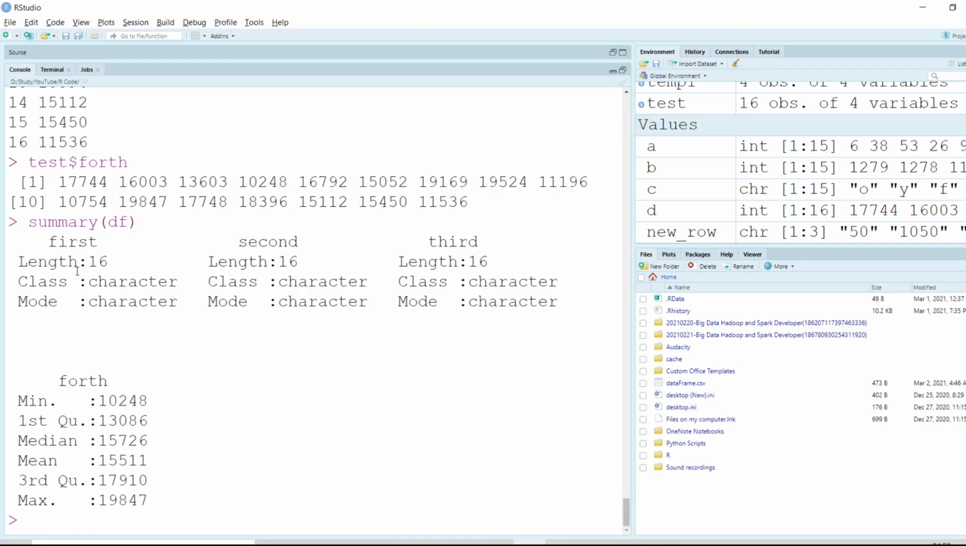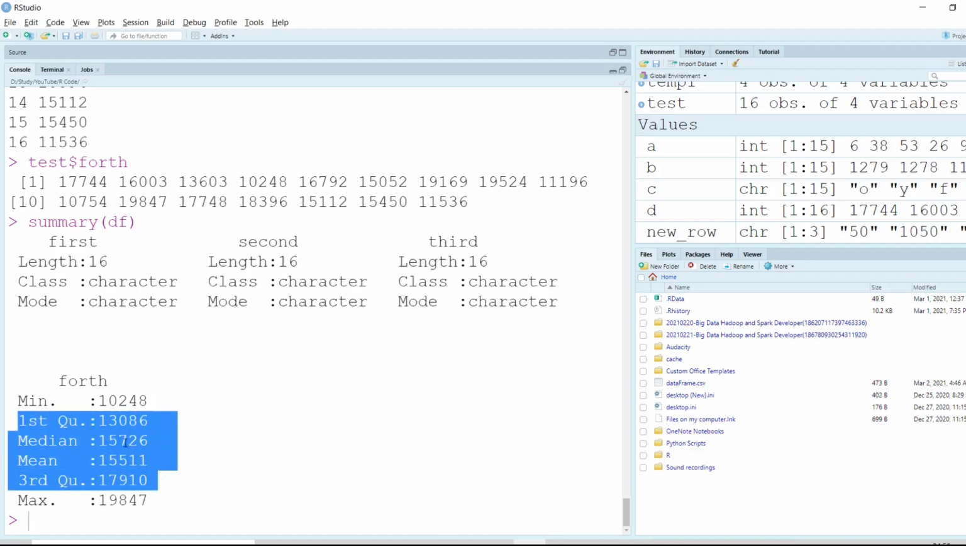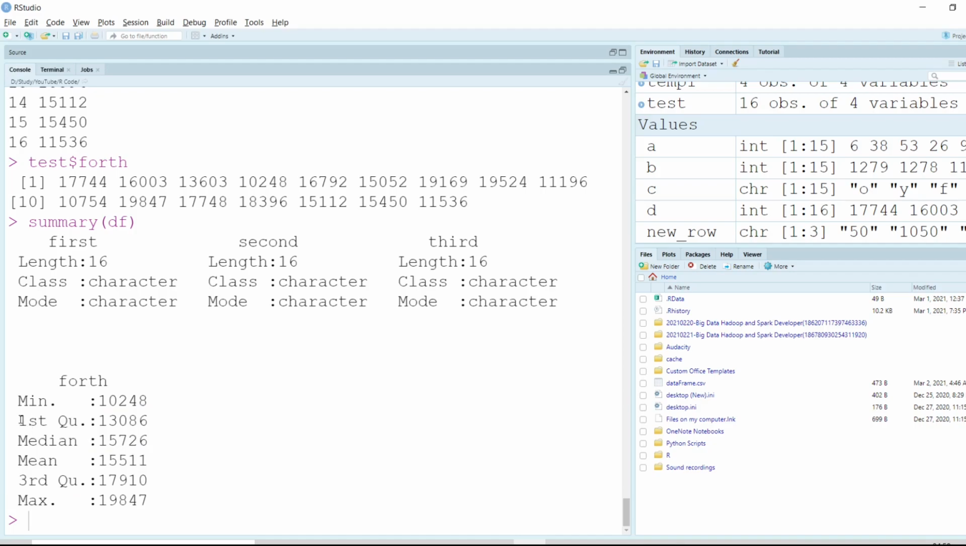Summary of df: since we saw that the first three columns have got converted to characters, it just says it has got 16 characters. But wherever we have numeric values, so the fourth column is having numerical values, and it is ranging from 10248 to 19847. This is the minimum value and the maximum value. And it also gives us the mean and the other important statistical values, which we will be learning in the subsequent tutorials. It's nothing but the first quartile, median, mean, and the third quartile.